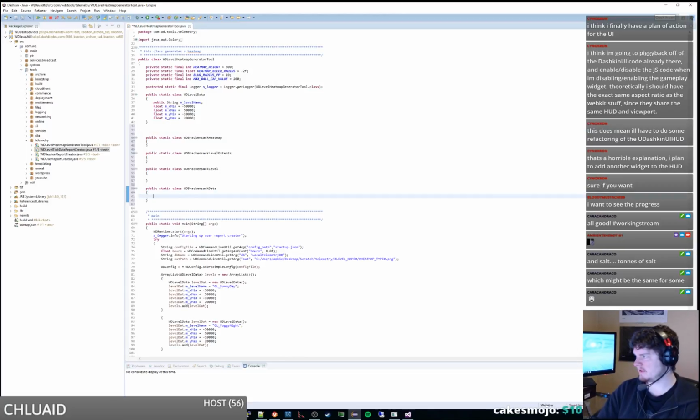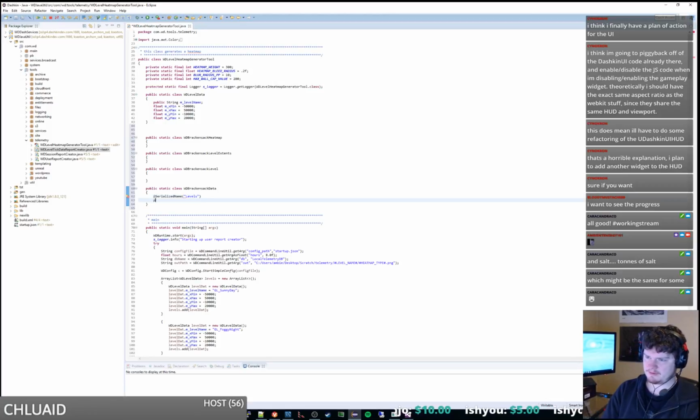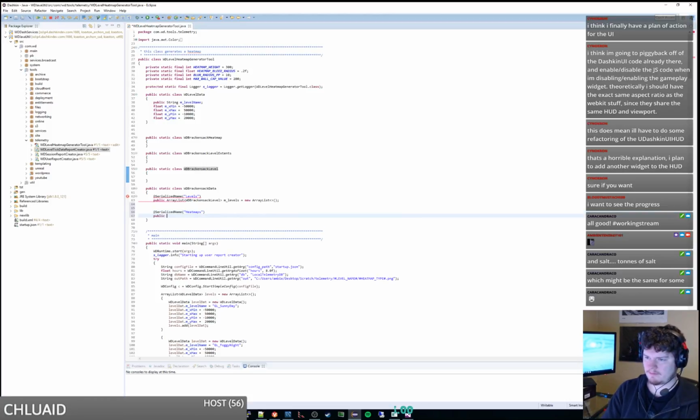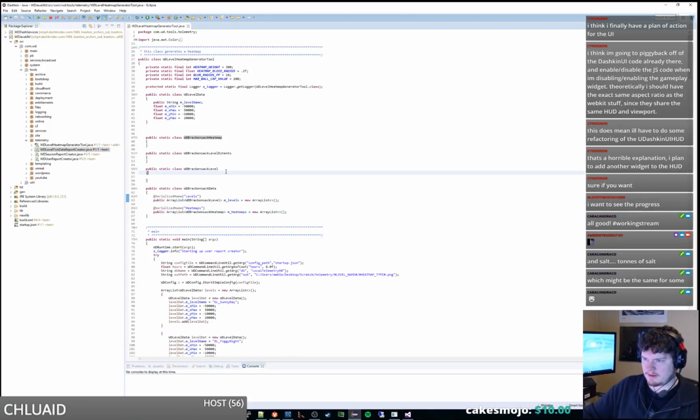Alright, so rack and sack data. So we use JSON for this stuff. So there'll be levels, which is an array list of rack and sack levels. Then we have heat maps. So we have a list of heat maps. Alright, so we got that.